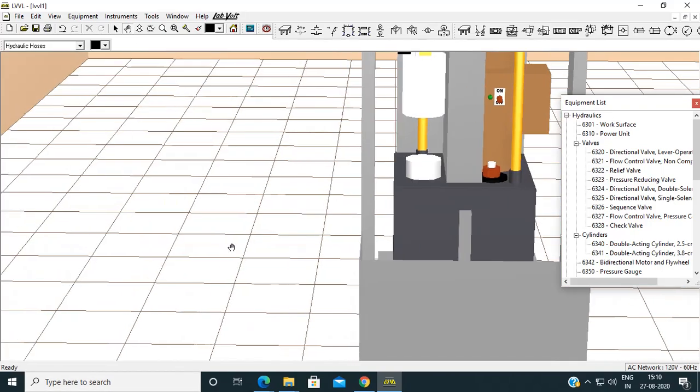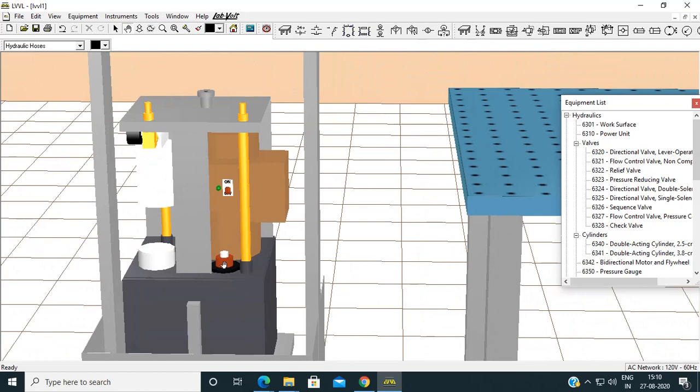Components like suction line, delivery line, then on off switch, breather, tank, motor, likewise. Firstly, we will see which port is the pressure port and which port is the tank port. So this is the pressure port and this is the tank port.